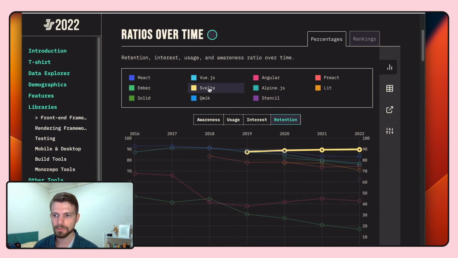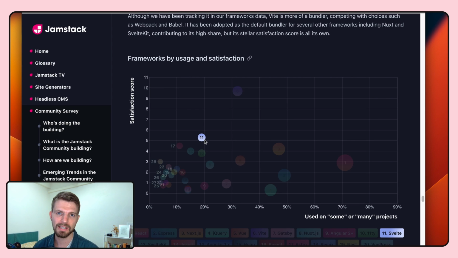Svelte is a powerhouse. Over the past 4 years, it's been growing faster than almost any other web development framework. Why is that? Well, according to the State of JavaScript survey, developers love it. It has incredibly high retention scores, and on other surveys, it has incredibly high satisfaction scores.